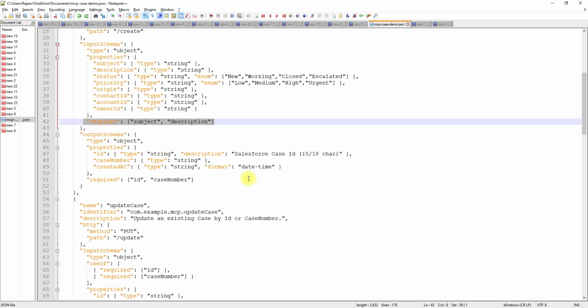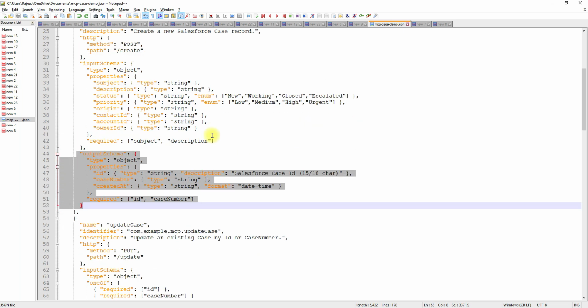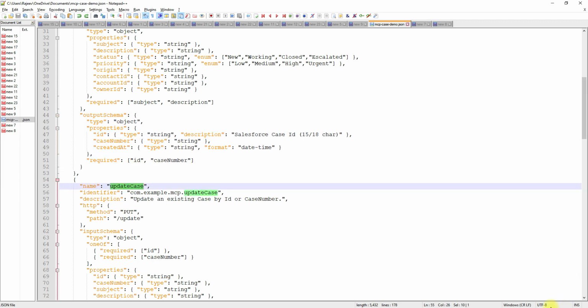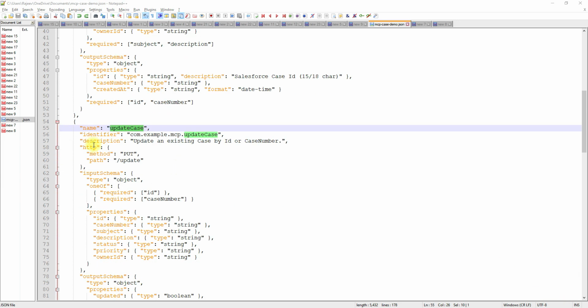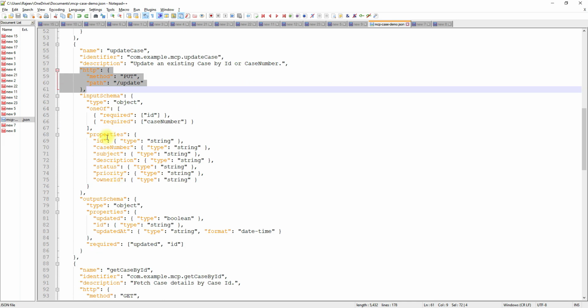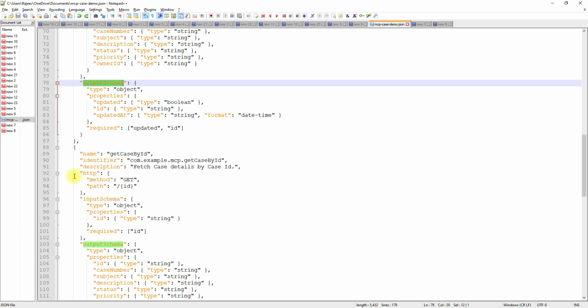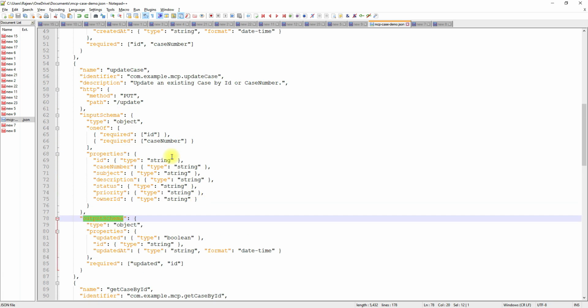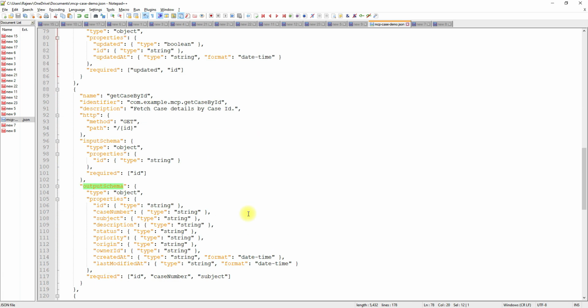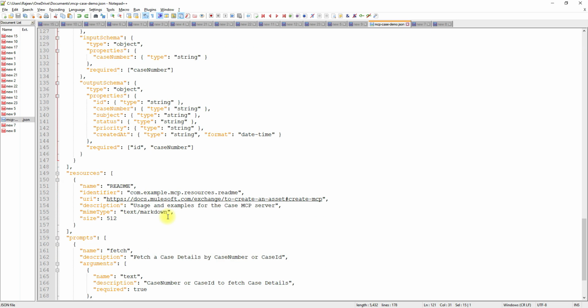Apart from that, we can also define our output schemas, so what should be the output of this particular tool. In a similar way I have done it for the update case, same way like the HTTP one. Here the input schema is there, and the output schema is there. This way we can define our tools. Coming to the next, this is get case by number, similar to the other tools.